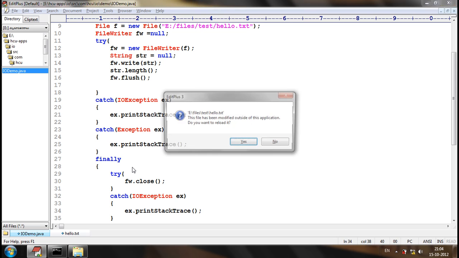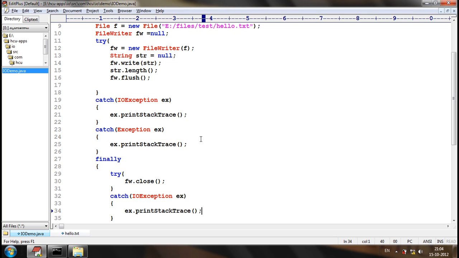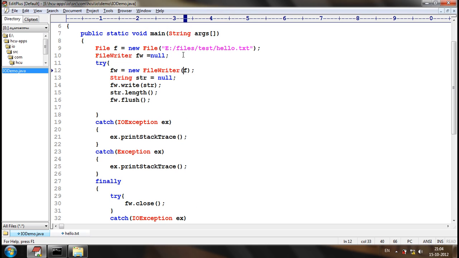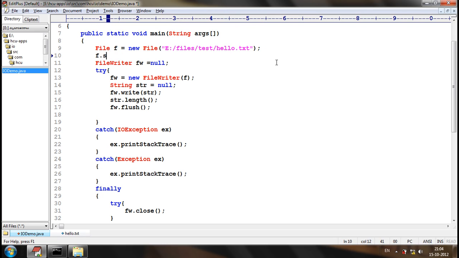Okay, now let's consider that, let me make the file read only again. Now where does it give the exception? If the file is read only, where will it give the exception, at which line? The 13th line. Then where will it go? To the first catch or the second catch?